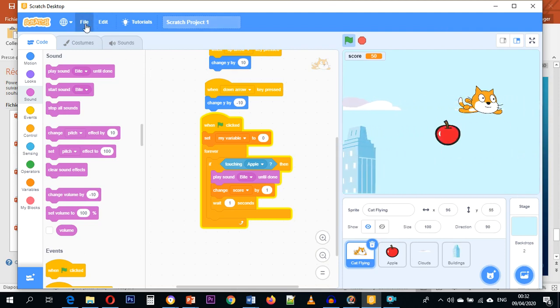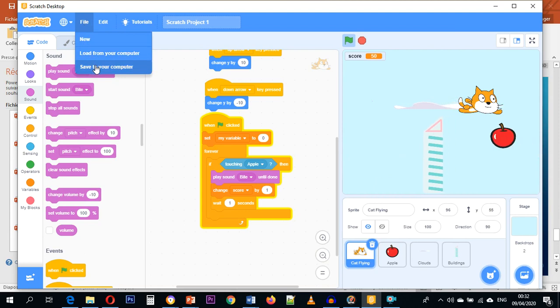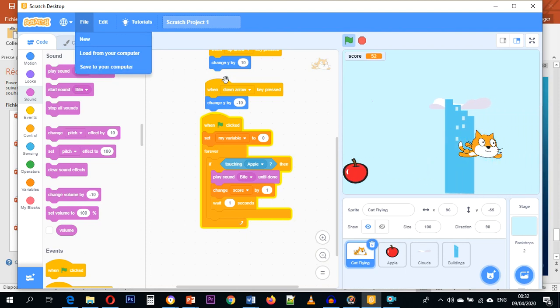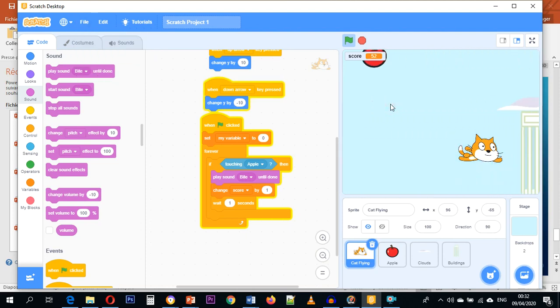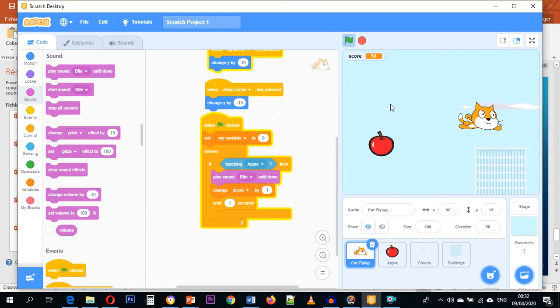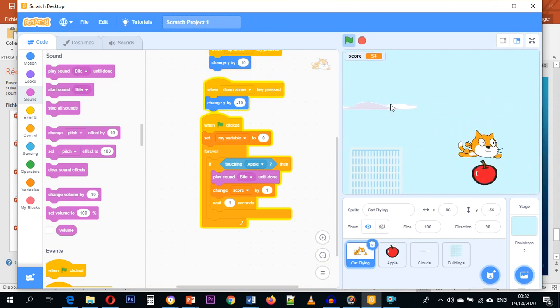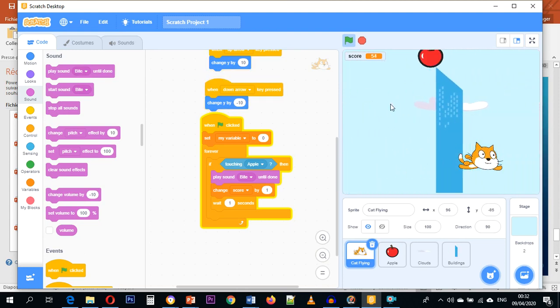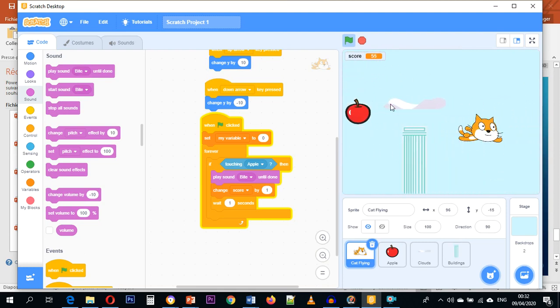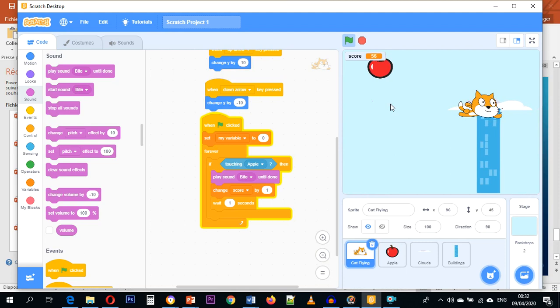And don't forget, when you are done, go to File and save it to your computer, even your first Scratch project. So this is it. We have created a game from scratch, from the beginning, and we did it step by step. If you didn't understand anything, pause the video, go back to it, and you will probably figure it out.